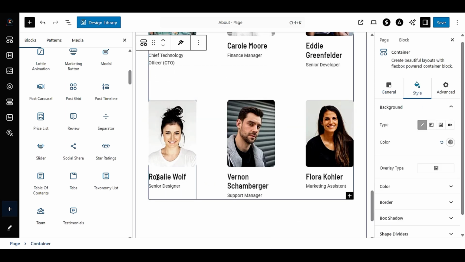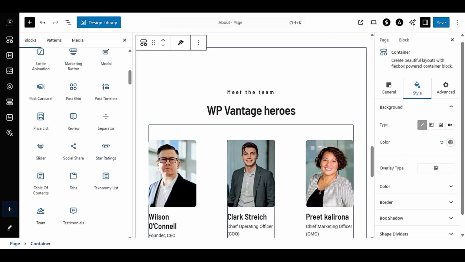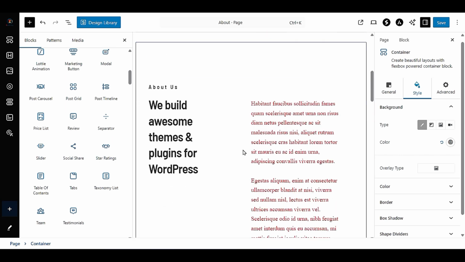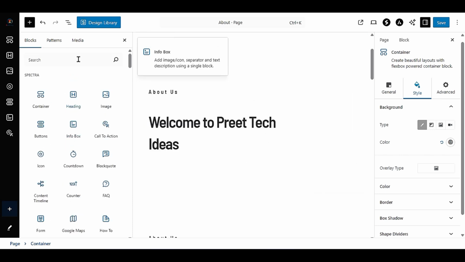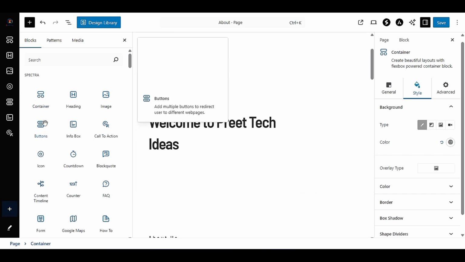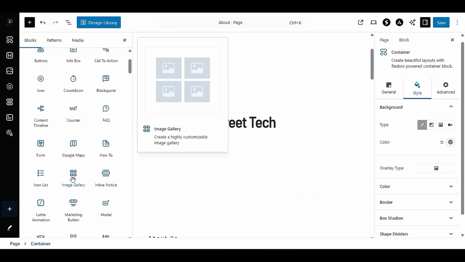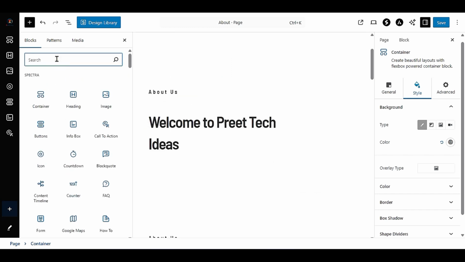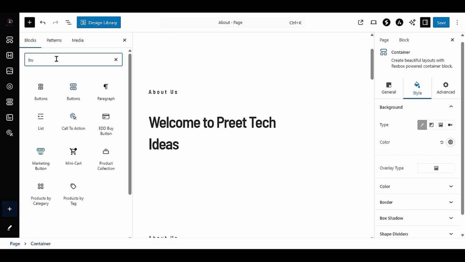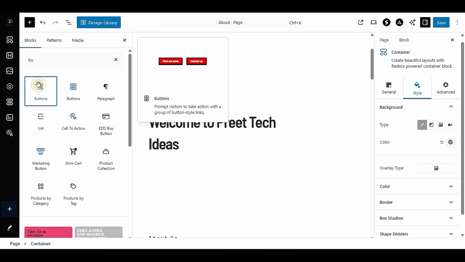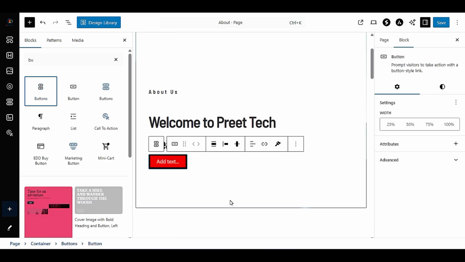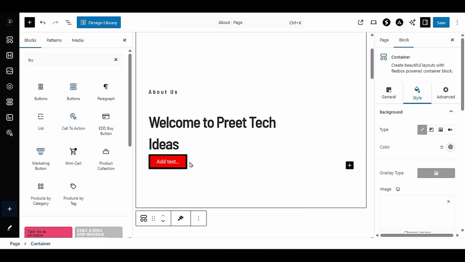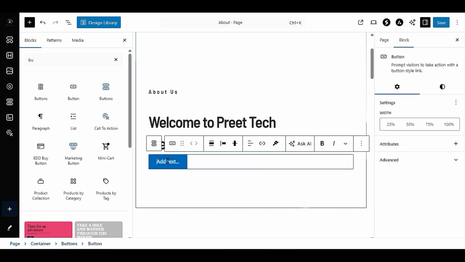Let me delete it. You want to display social share near the buttons or anywhere, pre-built. For example, under this particular title, welcome to pre-tech id, you want to add a button. So you have to look for button in the blocks. Where is it? Here it is, button. We will find a single button, or search for button in the blocks. Drag it exactly under this particular title, and now we are able to add a button under this. Add the text, contact us.